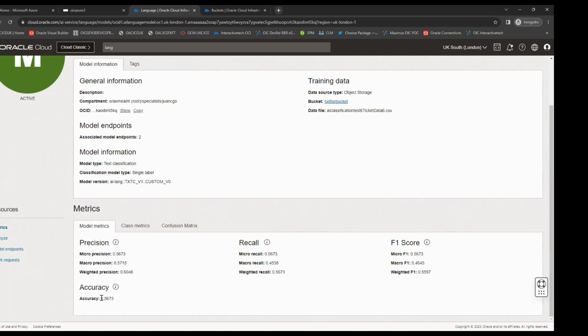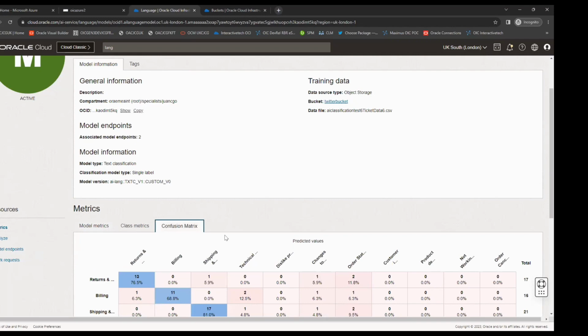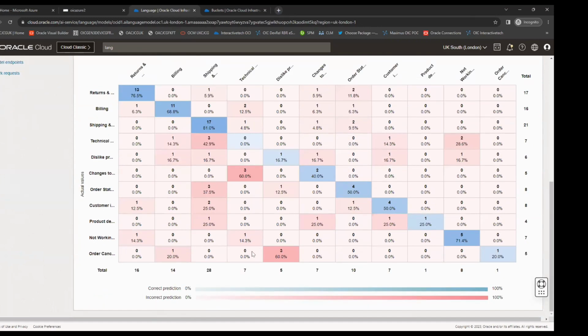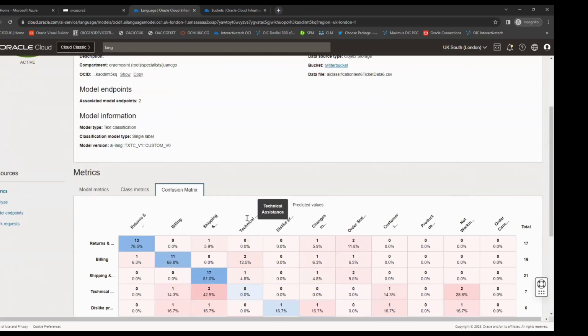So obviously, I had like 1,000 records, so the accuracy of my model is more or less 56.73%. And you can see also in the confusion matrix which categories have good sample data, and which ones basically require more inputs, right? More data to be more accurate.